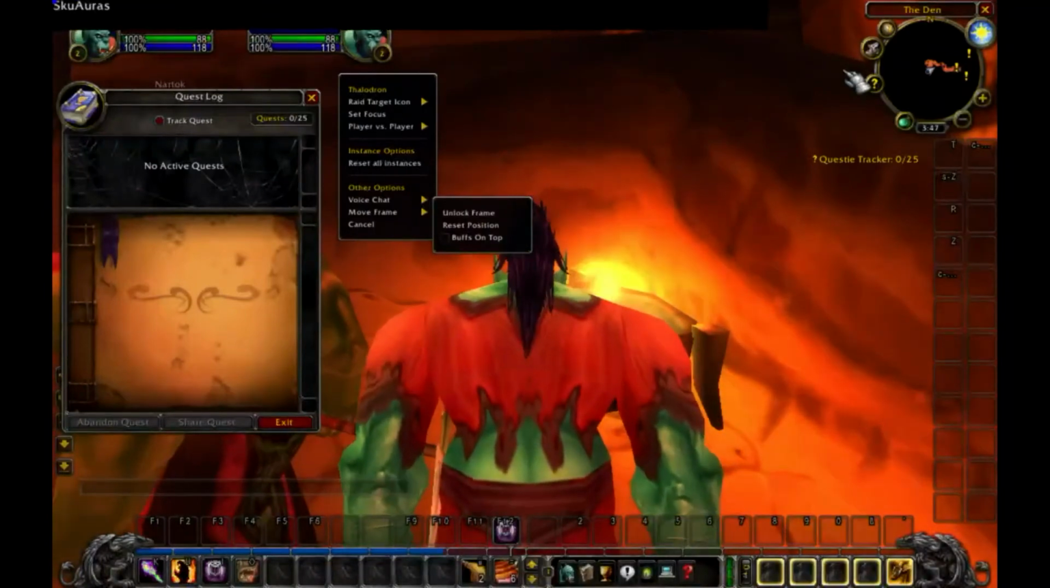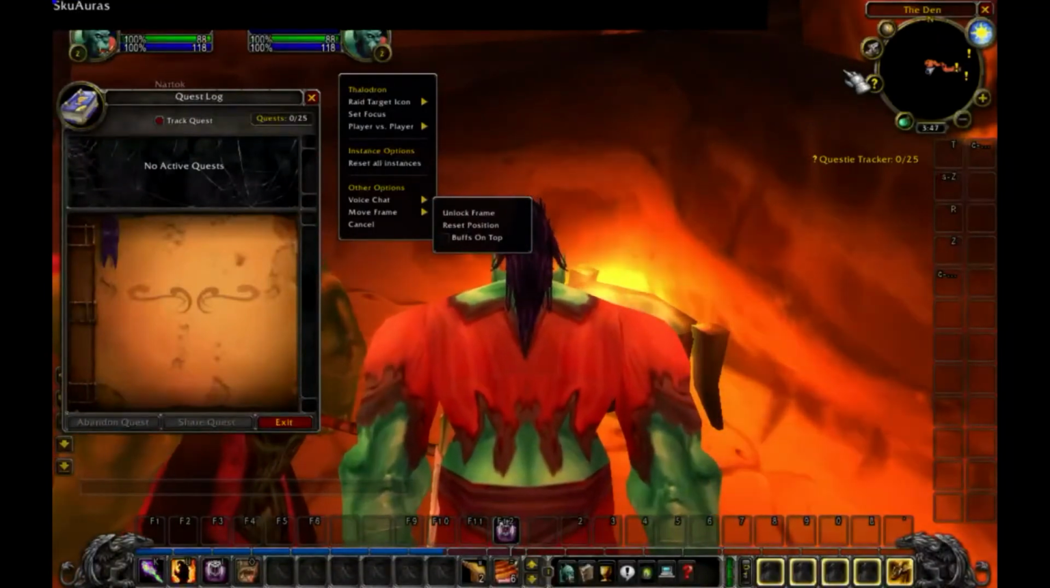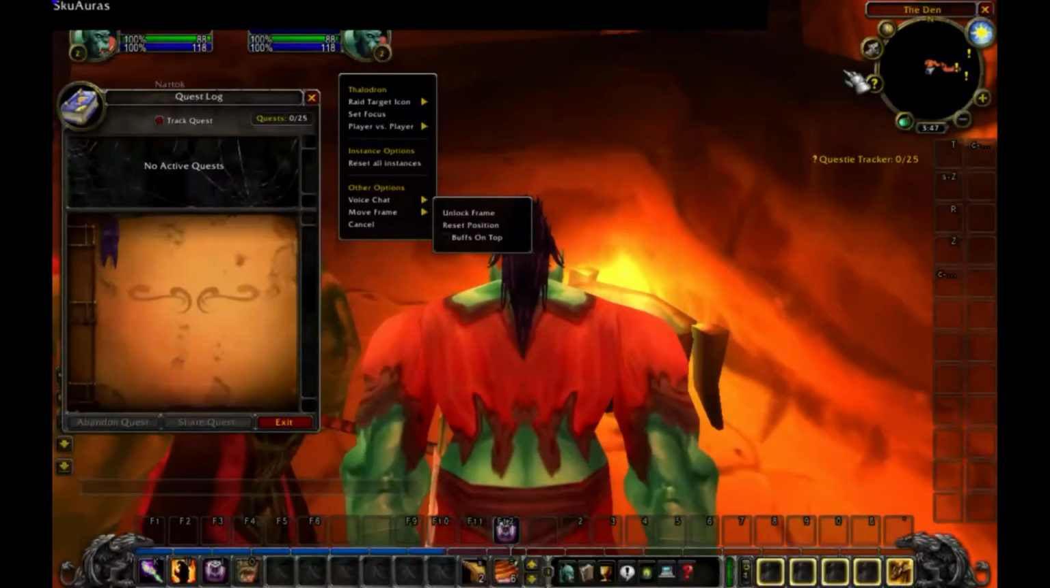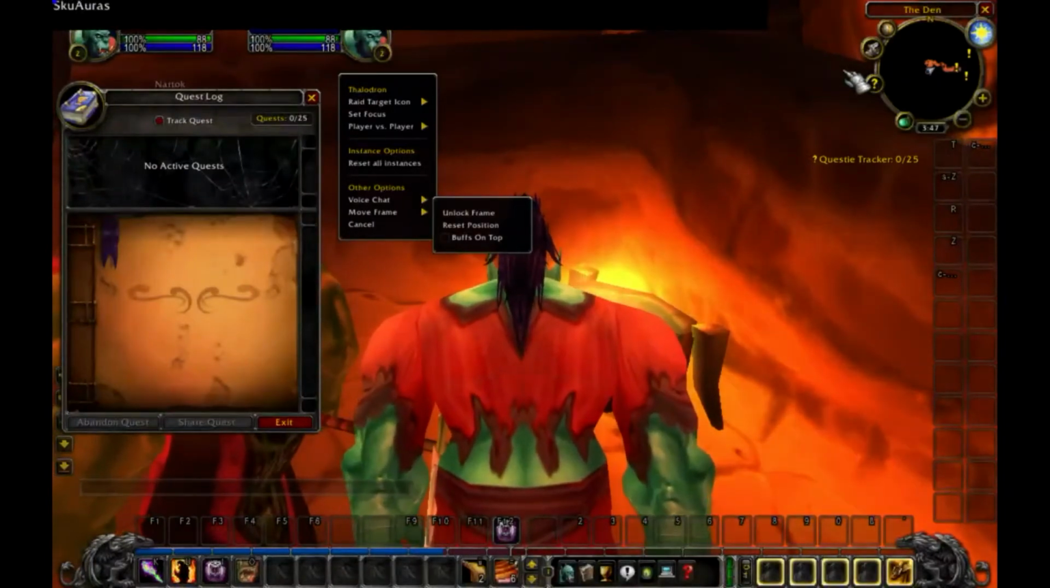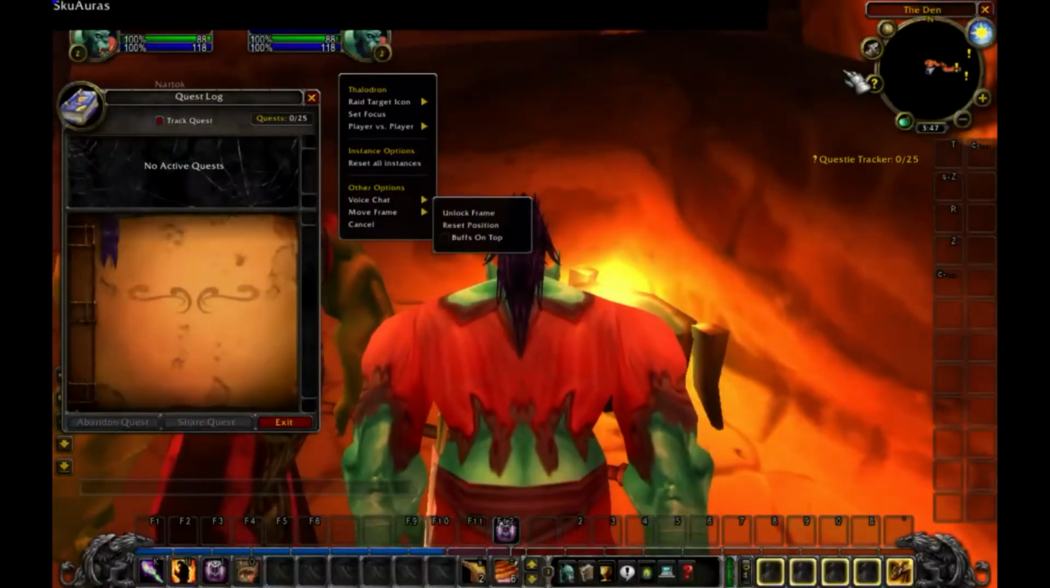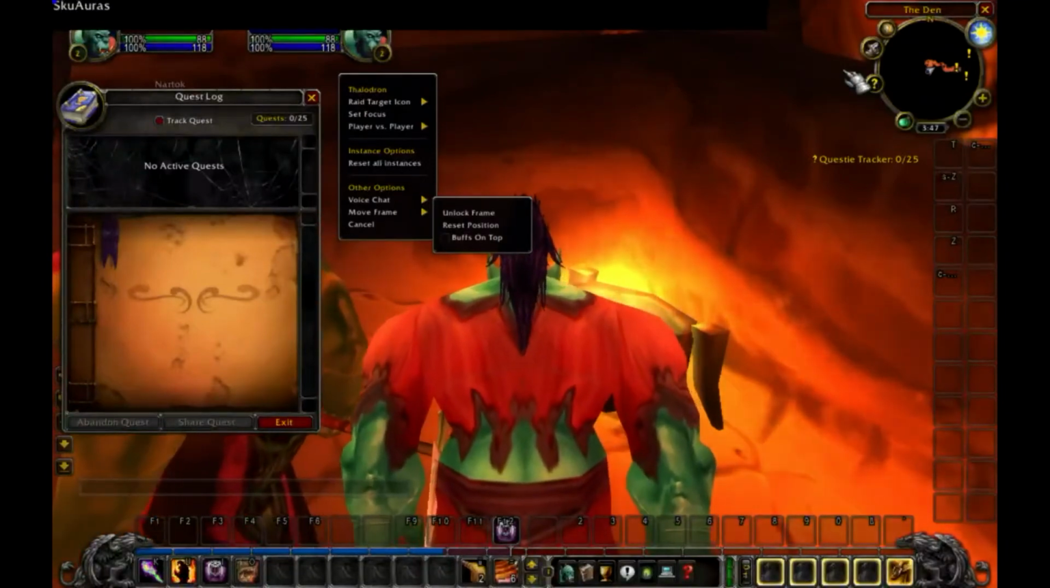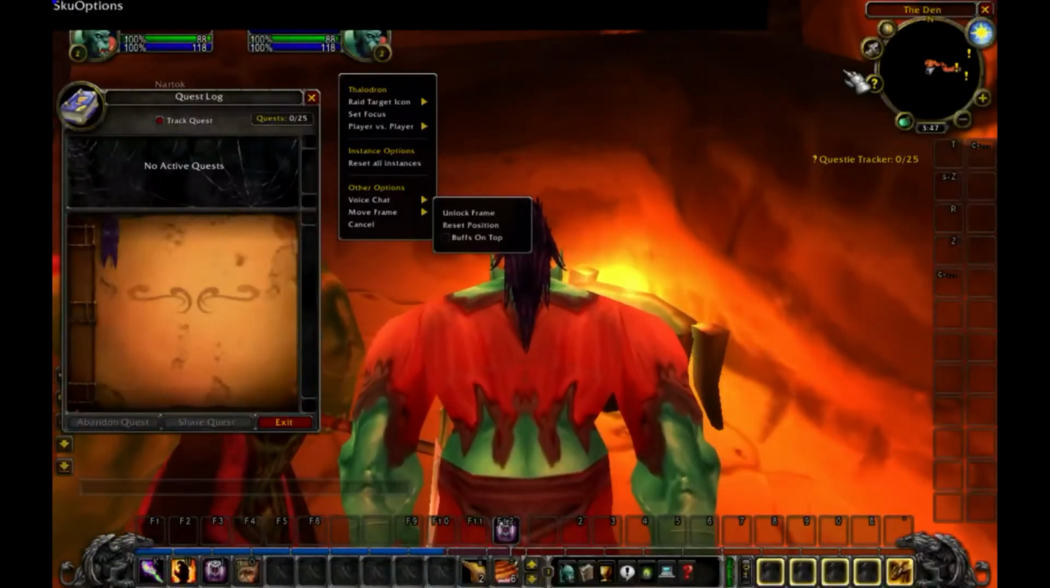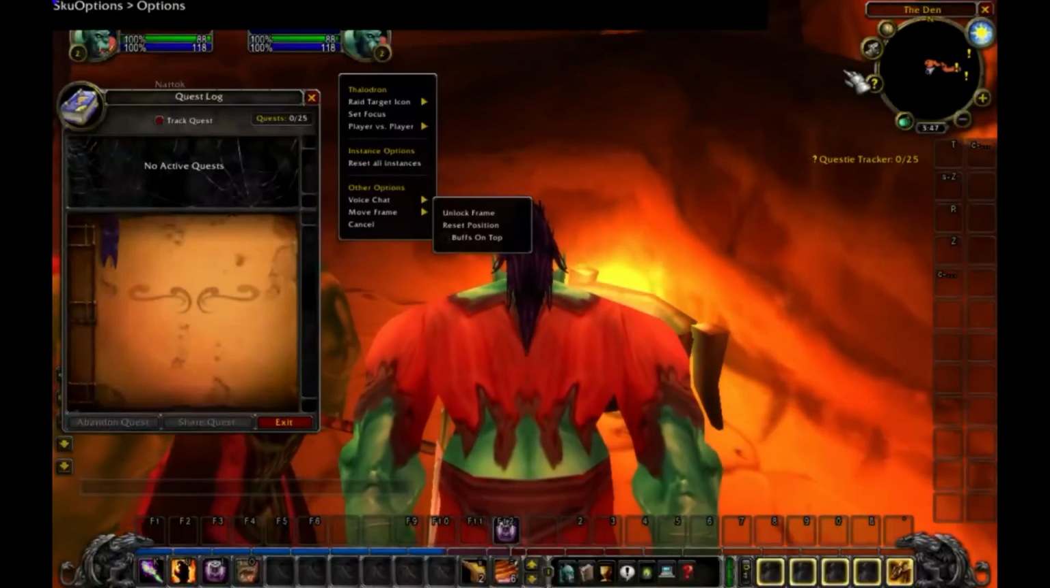SKU core. SKU auras. The auras module, I don't want to cover that now because it's so complex and I want to do a separate video on that. So let's skip that. SKU options.